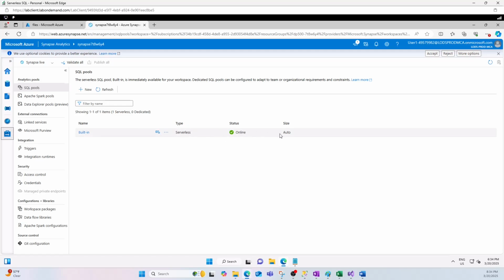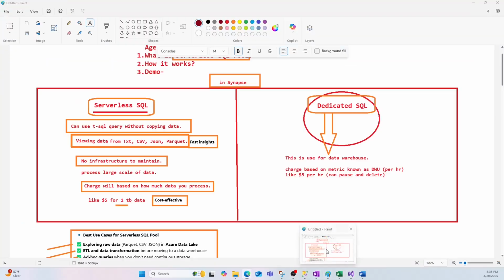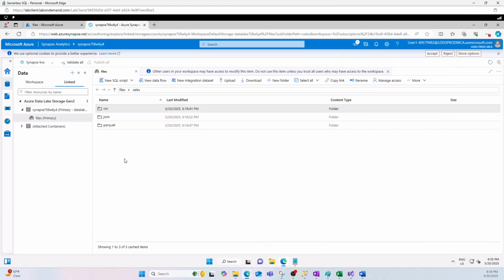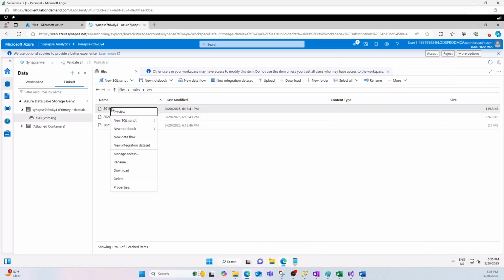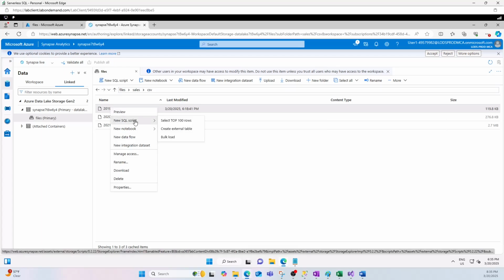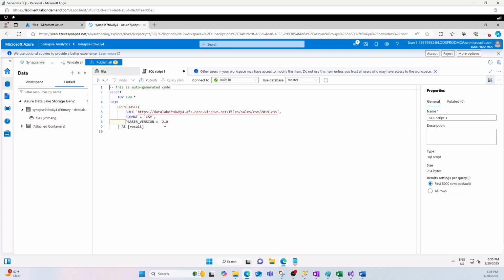This is serverless, so we don't have to pause it, and we don't have to delete it. It's automatic. Why we need that is something we are going to explore. As we see here, we are viewing the data from the CSV file. If I go to the CSV here and right click the CSV, choose New SQL script, Select top 100 rows, it creates the query here. If I run this, I can see the top 100 rows.